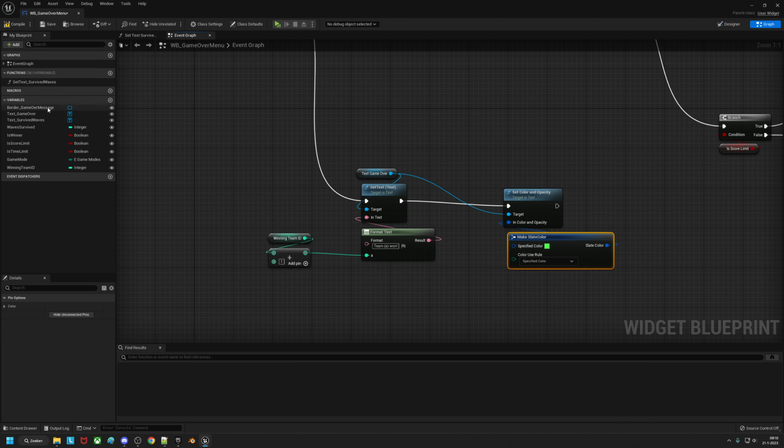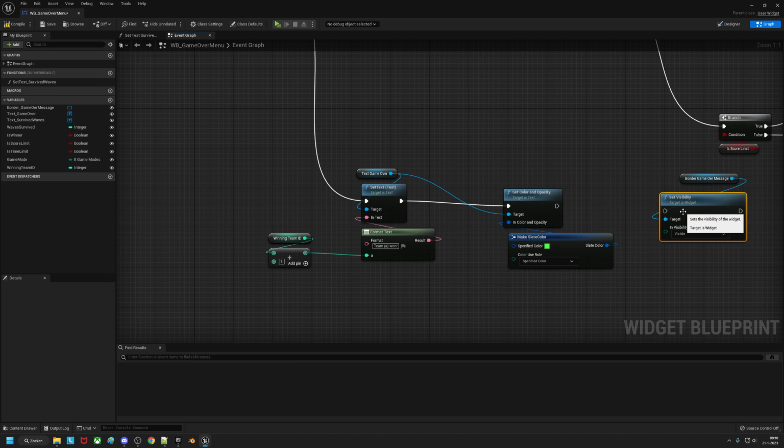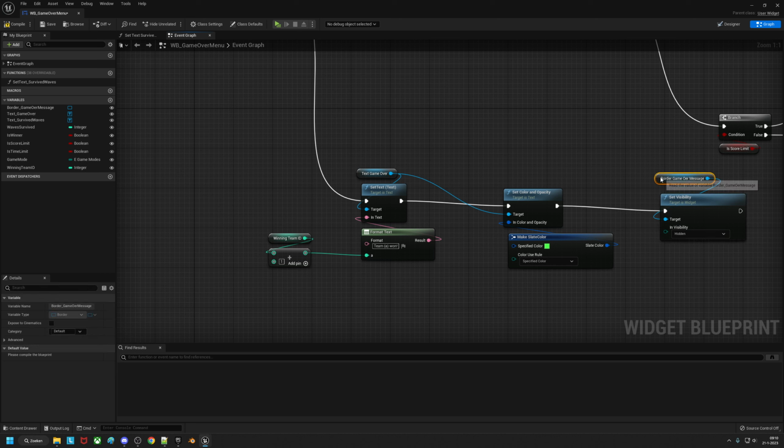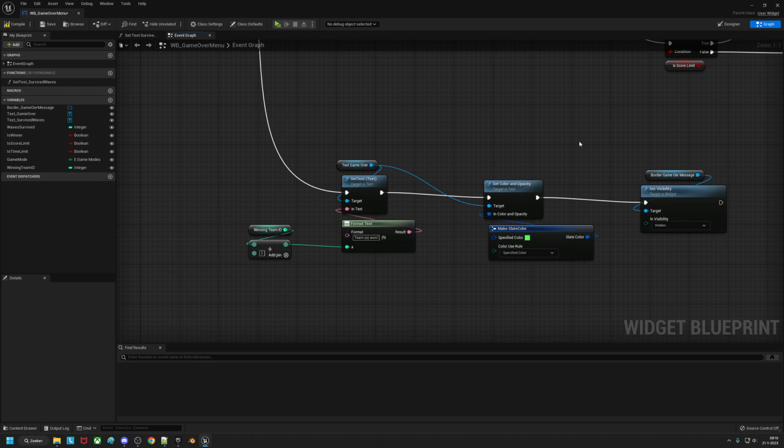And then we want to grab the border for the game over message and make sure that we set this one to hidden so it's not overlapping with the scoreboards. So set the visibility and make sure this one is hidden. And that's our little team deathmatch branch in here. So this should be good to go. We can compile and save this one.